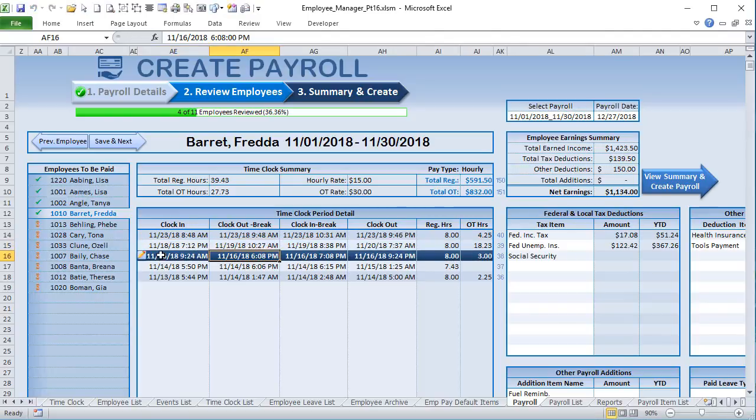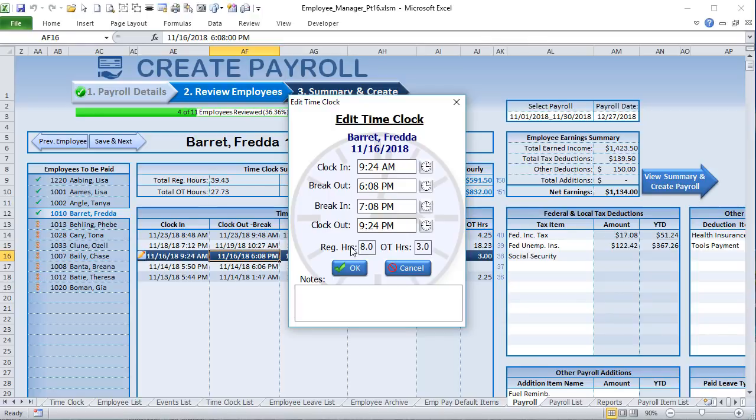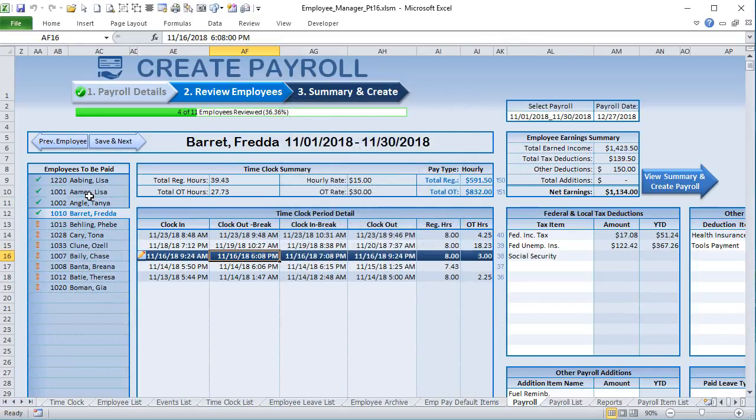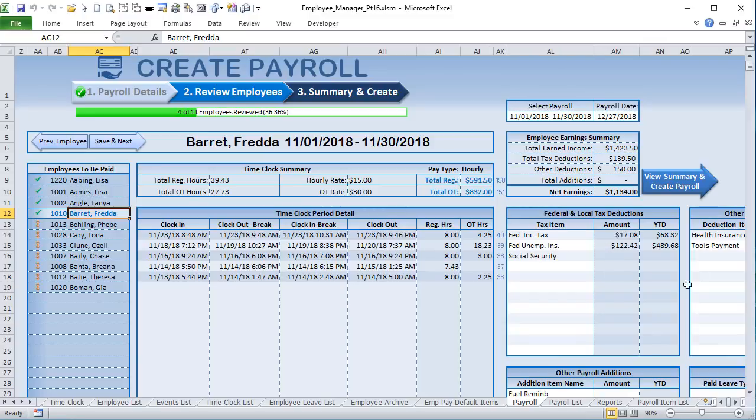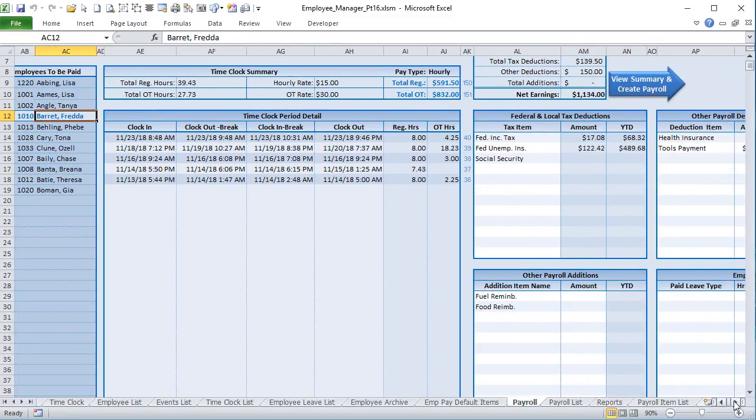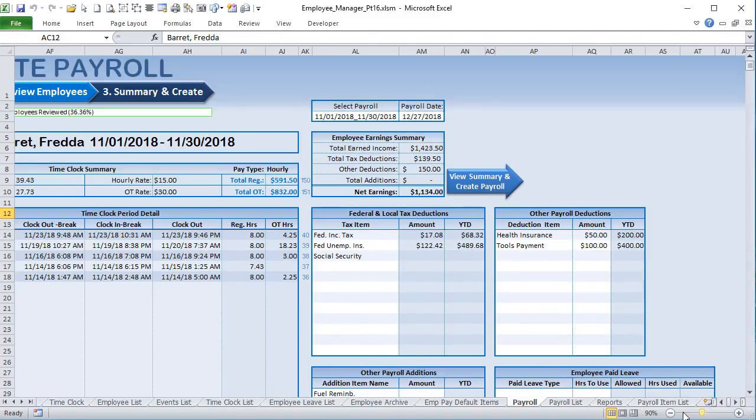Well, I've got a lot to show you. In fact, we're going to go over how to edit the time clock right from the payroll screen, as well as the ability to review individuals and click Save and Next. We have also automated our amounts and year-to-dates for deductions, additions, as well as employee leave. So we've got a lot to show you, so let's get started.